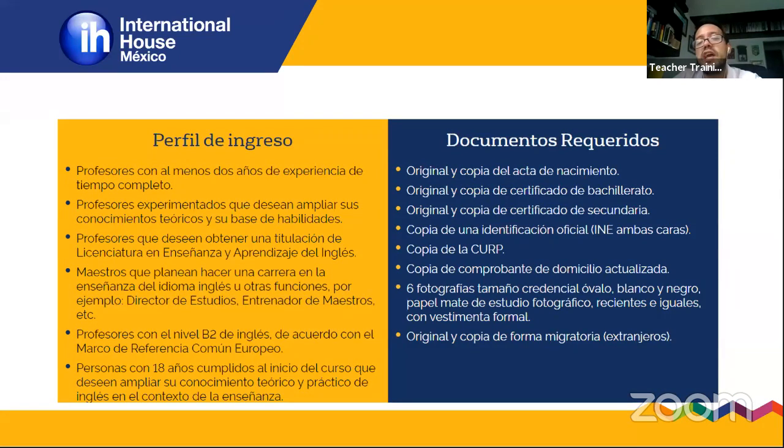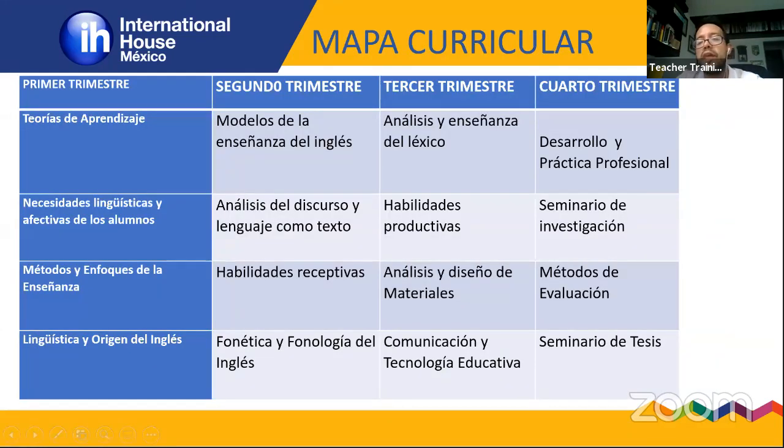The proceso de titulación has 2 steps. By the end of the last trimester, there are 2 things that you have to submit. Basically, you have to sit an exam that hopefully will show that you are up to the standard of this BA program, that you have benefited from what you've been getting on the licenciatura program. And then this is followed by your dissertation, your tesina, right?